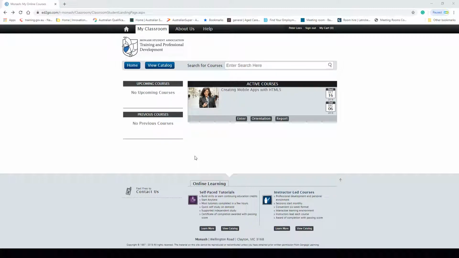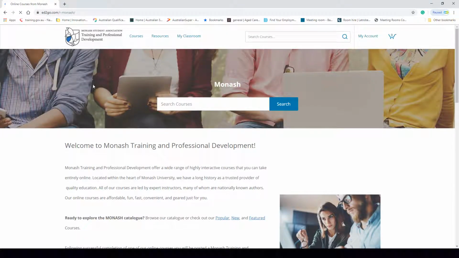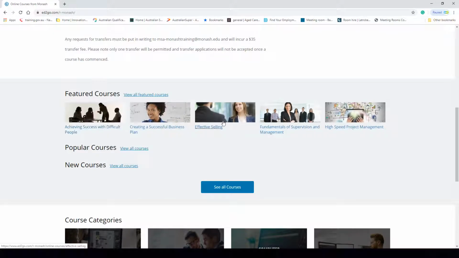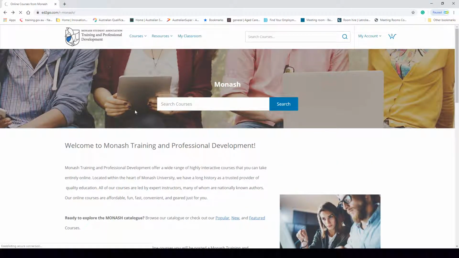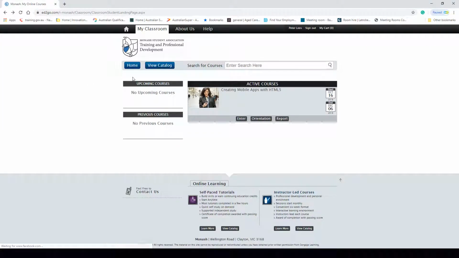So let's have a look at the front page here and navigate around a little bit to see what we can do within Ed2Go. At the top here, we have our home button. If we click on this, we can go back to the home of the online courses that we offer here at MSA Training and Professional Development with Ed2Go. We can have a look at the different featured courses and the course categories. If we go back, we can go back to our content landing page here.